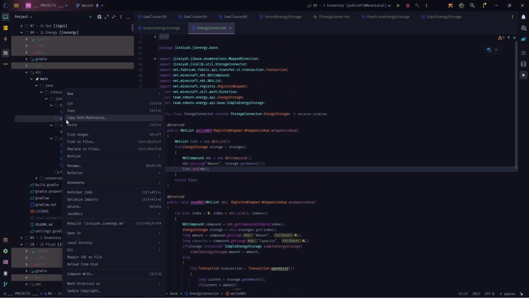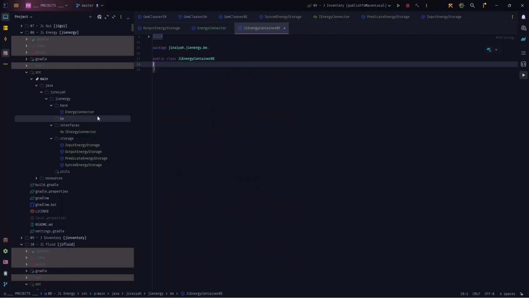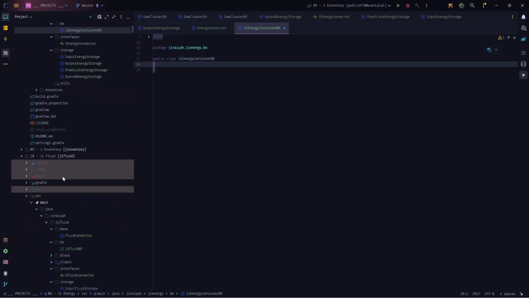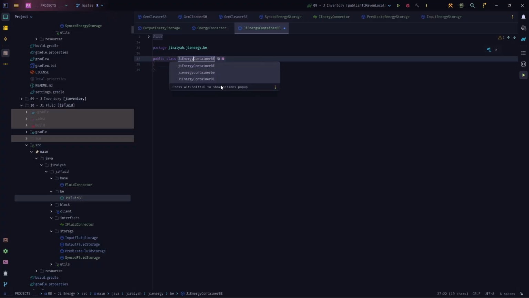The only thing remaining is just adding my own block entities. So this will be the JiEnergy container BE. Did I call that one fluid BE or fluid block entity? GFluid BE. What? Why? Actually, no. The block was the one. Okay, abstractly. Yeah. Okay. So GFluid BE, JiEnergy BE. Let's change that name to be consistent.